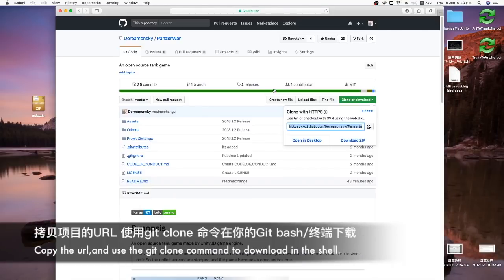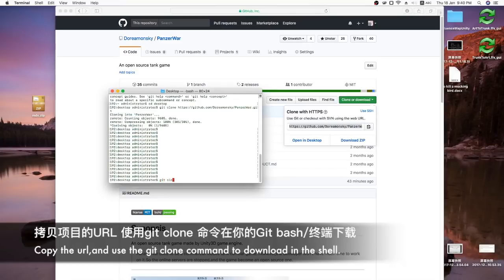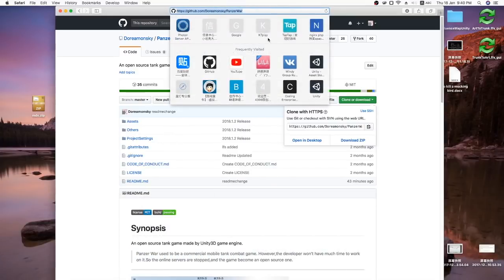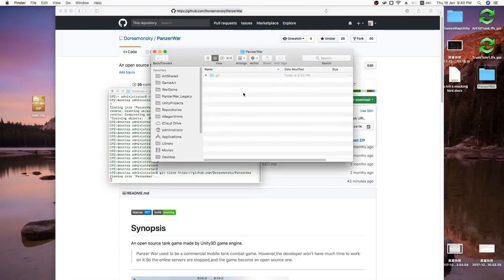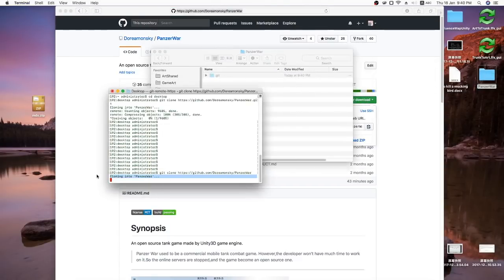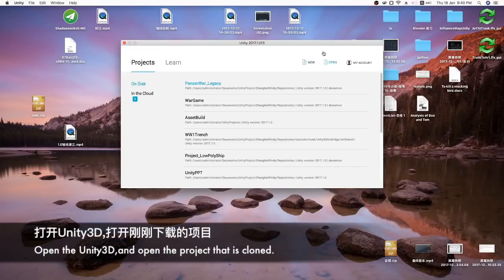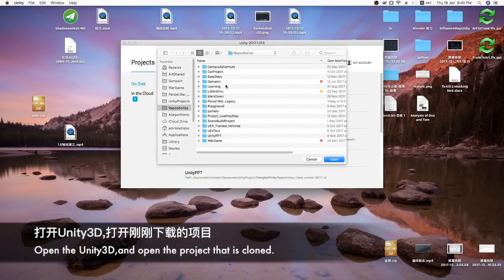Then copy the URL. Then input git clone and the URL in your shell. Then you will start cloning your project. After cloning it, open Unity and open our project.